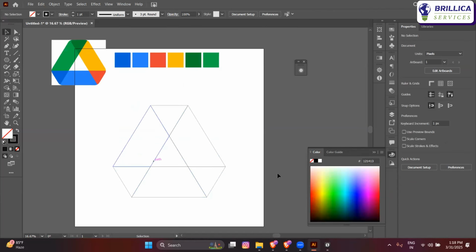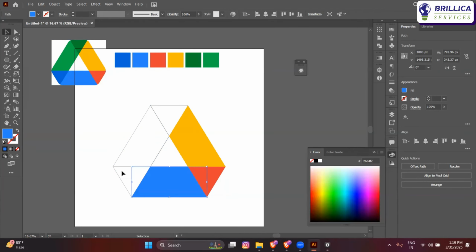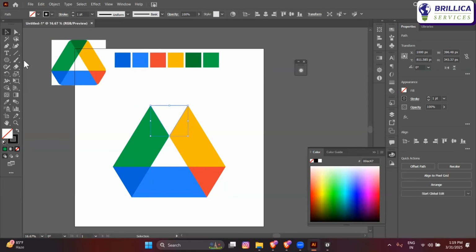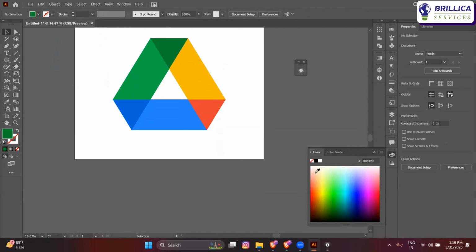Now it's time to pick the color. I already extracted the colors of the Google Drive logo. Just press one by one. Now it's done.